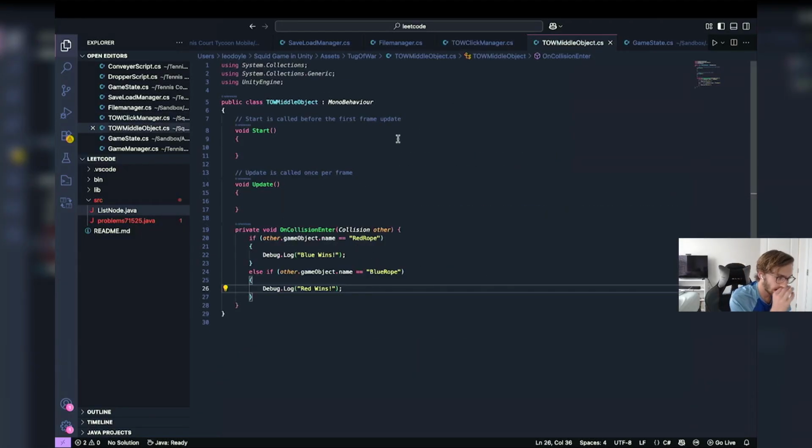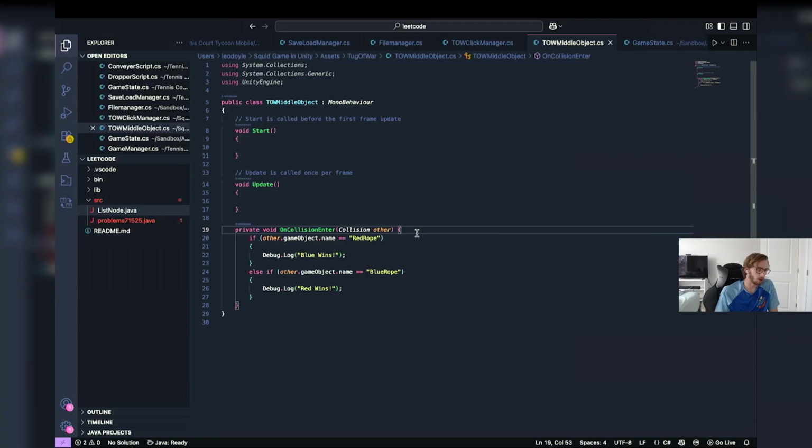And then we have the middle object here, which quite literally is a one-function collider script that basically says if the other collider's game object name is red rope, then blue wins, and if the other collider's game object name is blue rope, then red wins. And that is all that is powering this game.